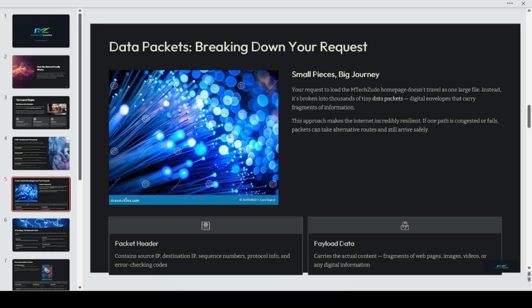Each packet has two main parts: a header containing source and destination IP addresses, sequence numbers, and control bits; and the payload, which carries the actual data, like a part of a web page.